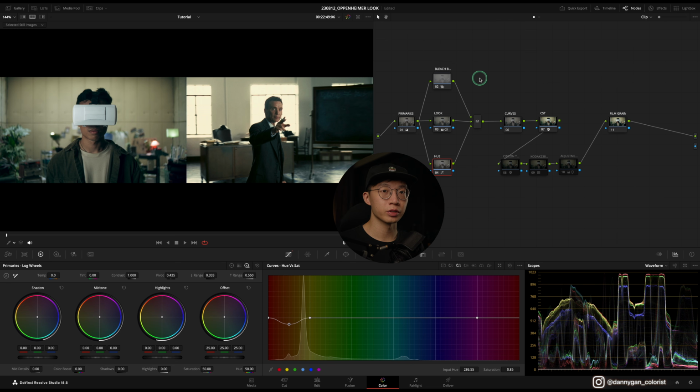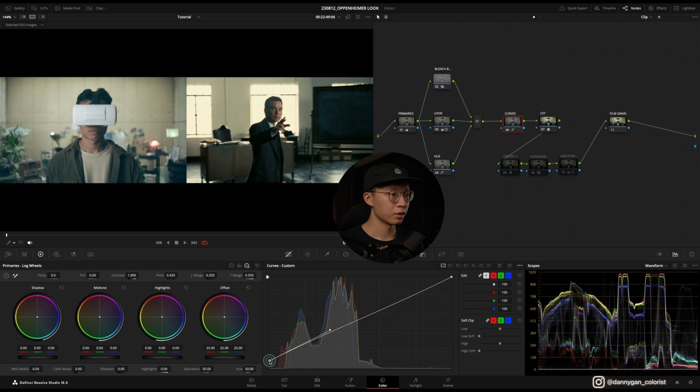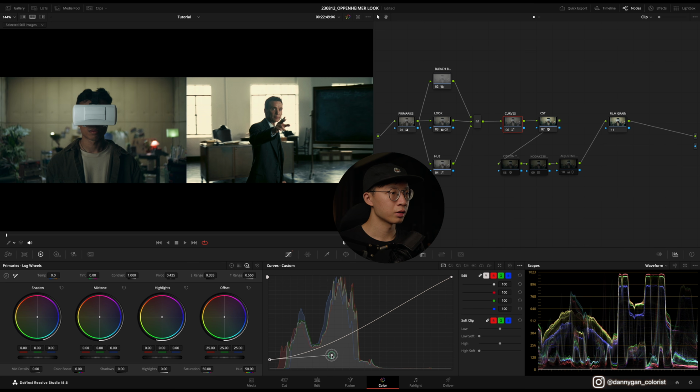And next, I want to adjust my contrast using the custom curves, which is located over here. So what I like to do is to turn on editable spline. And I have a full video on this if you'd like to know more. So using the shadow point over here, I'm going to drag it up. And then it's looking a bit bright. So I'm using the spline and dragging it back down so that it creates more of a nicer contrast.